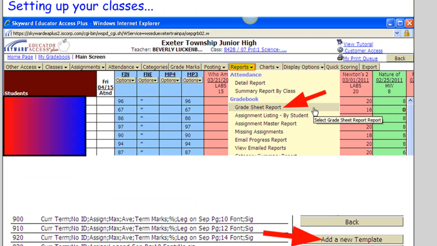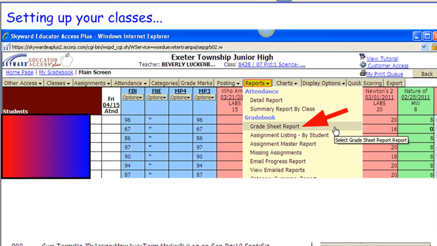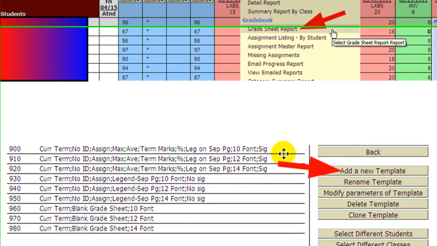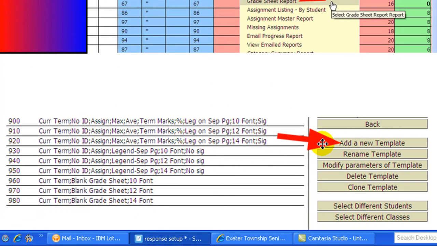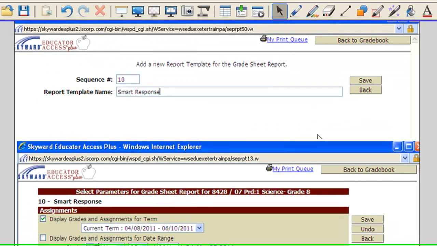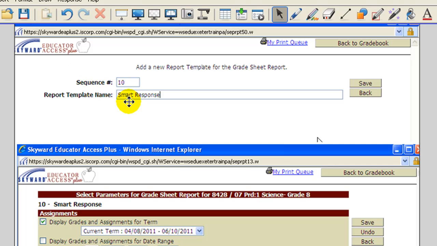But if you wanted to, within Skyward, you're able to go into your grade book, and under reports, you can do a grade sheet report, and you could add a new template if you wanted to. And again, you don't have to do this, but I renamed it, called it Smart Response, so I have this basic template.